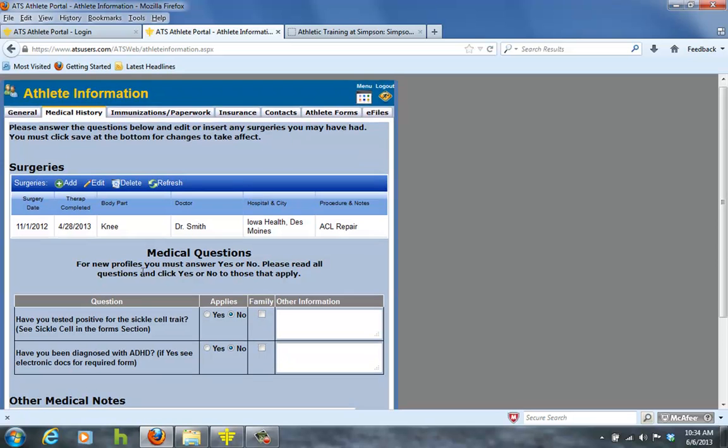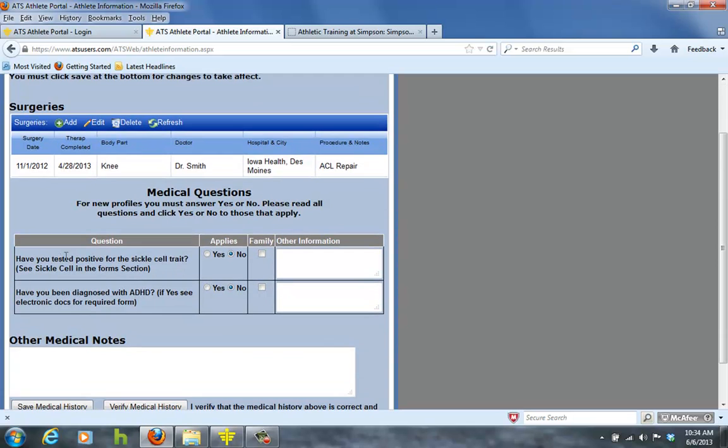For medical questions, please answer these two questions. If you've ever tested positive for sickle cell, this is a new requirement this year that all athletes must undergo sickle cell testing or deny the test for sickle cell. There's a waiver that we will get to that I'll show you. But all of you should have been tested at birth, so you should just be able to get that information from your hospital that you were born at.